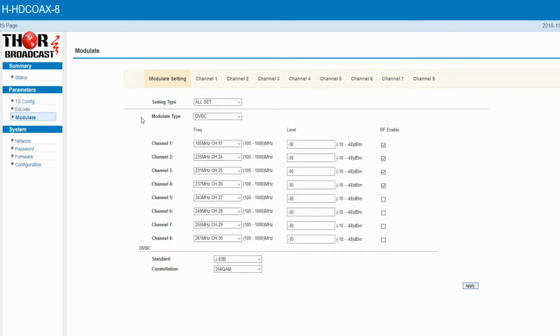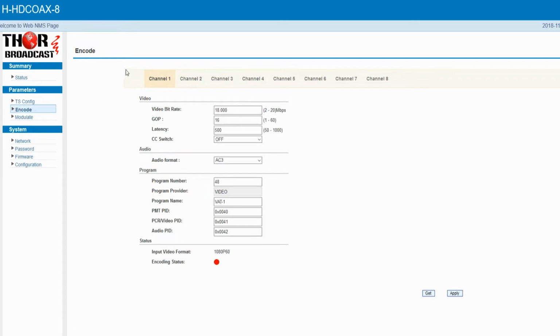And one of the coolest things about this unit I wanted to show you guys is the modulation options. You have every single modulation option built into the unit. So if you want to do off air, you can do off air. If you want to do QAM, we can do QAM. There's even a European standard on there, and 64 QAM constellation. And in various other options in here, you can choose your bit rate.